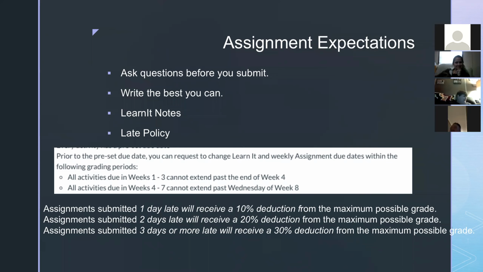So just write the best that you can. In general, make sure you restate the question. So if the question is, how can you write the best that you can? You would say, I can write the best that I can by, and then elaborate. That is a great starting place for writing the best that you can.